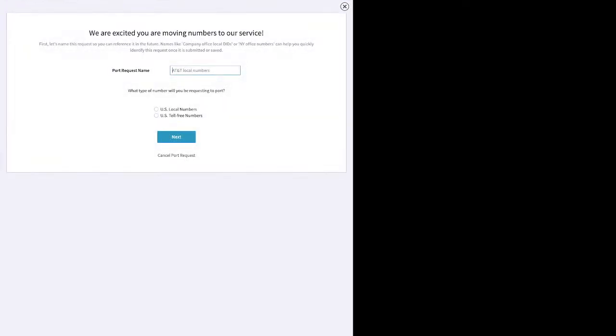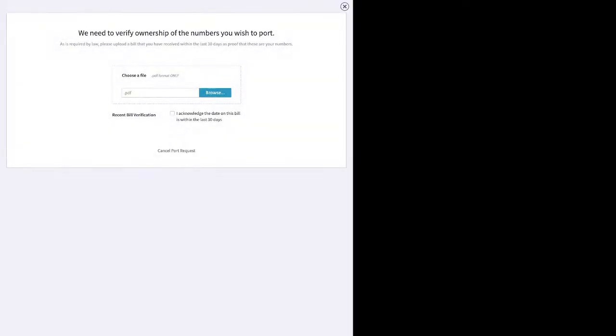Port, click on new port request, give it a name, and choose local or toll free. Click next. Now the system wants you to upload a PDF of your most recent bill from the current carrier. So porting just means you're moving a phone number from one carrier to another, right? So from Comcast to VirtualPBX. So in this case, we'd want a bill from Comcast.